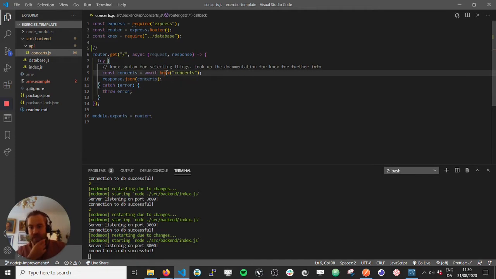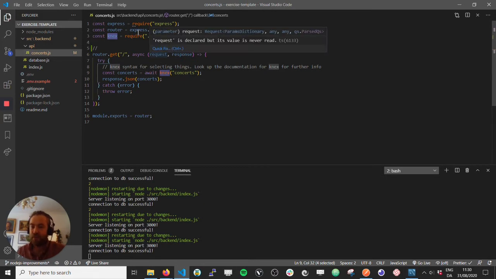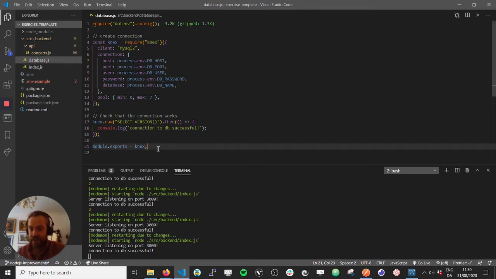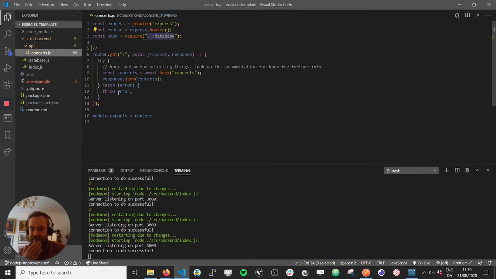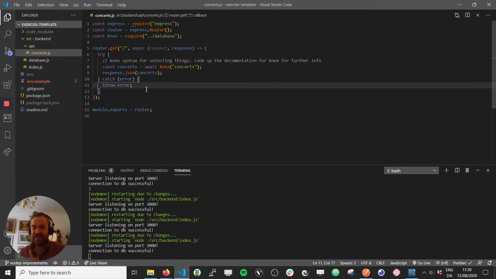Yes, so you see we're using a Knex function here. Where are we getting that Knex function from? We're getting it from the database file that we took a look at just before. You don't need to think too much about that. That's just how we create the connection. So now let's see what happens when we try to do this.